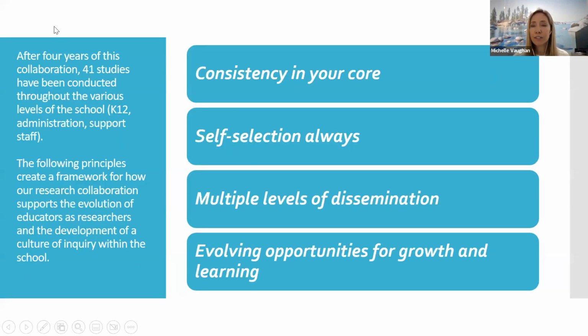So 4 years into this collaboration, we've got about 41 studies that have been conducted at various levels. And to Jackie's point, the principal, the headmaster at the school, took the Teacher as Researcher course and completed her own research project as well. And I think that was really important to building the culture at the school.